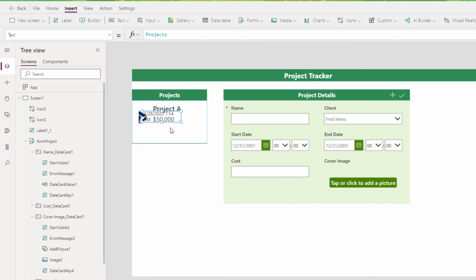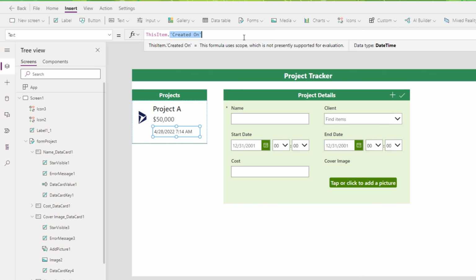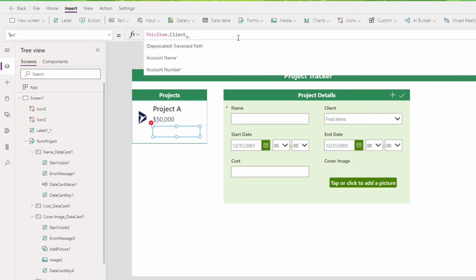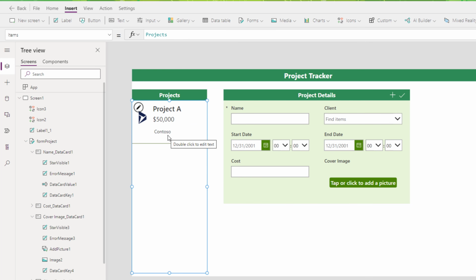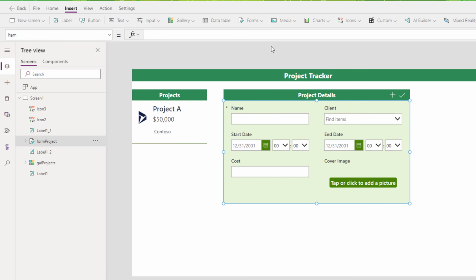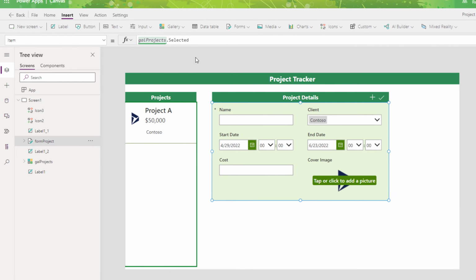I can add additional labels in the gallery and show more information related to a project. This item dot, my lookup column, which was client dot, will list out all the columns from my accounts table. Account name has the name of the client, so I'll pick that. The form control, I will connect this to the gallery to showcase the selected item of the gallery by setting the item property to gallery projects dot selected.